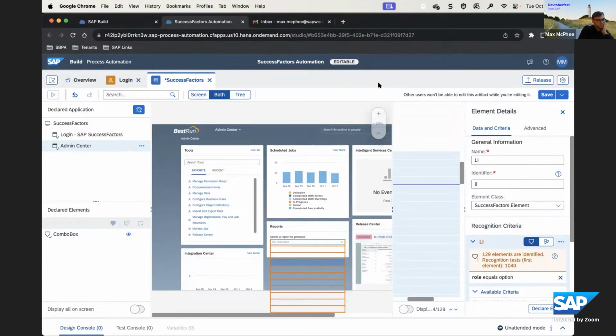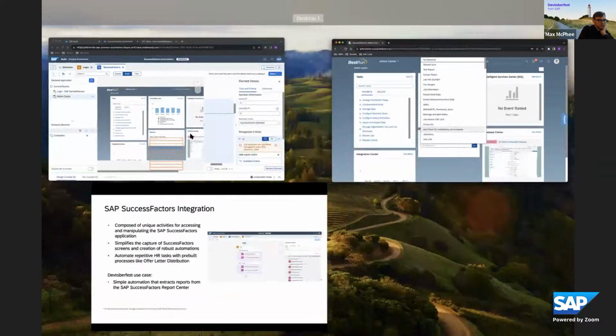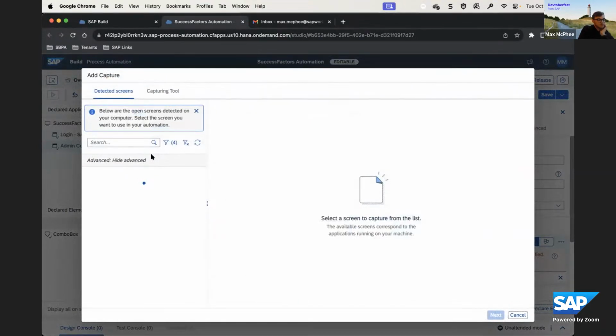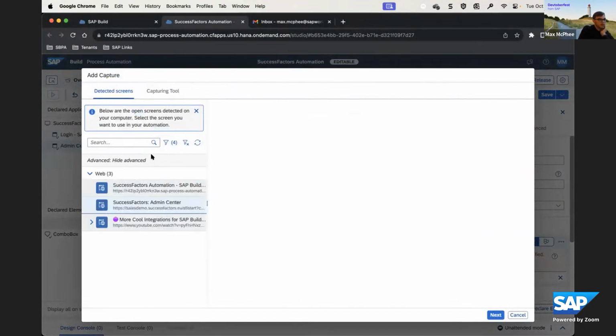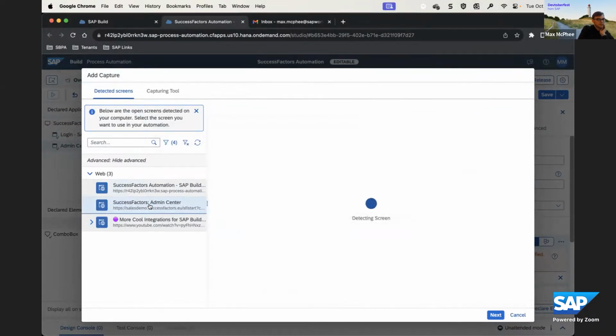So what we can do is capture another version of the screen. In order to do that, I'm going to first open up this window so that it's ready to go. And then I'm going to choose this option here of add capture to current screen. What this is going to allow me to do is capture that other page and add it just as another example to this existing captured page.